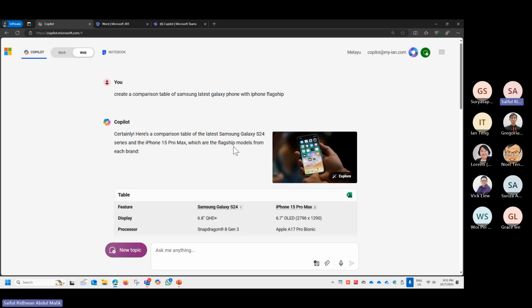We have other apps as well. We want to show Copilot in Forms, Copilot in Excel, and even Power BI, able to generate all the dashboards for you using AI.